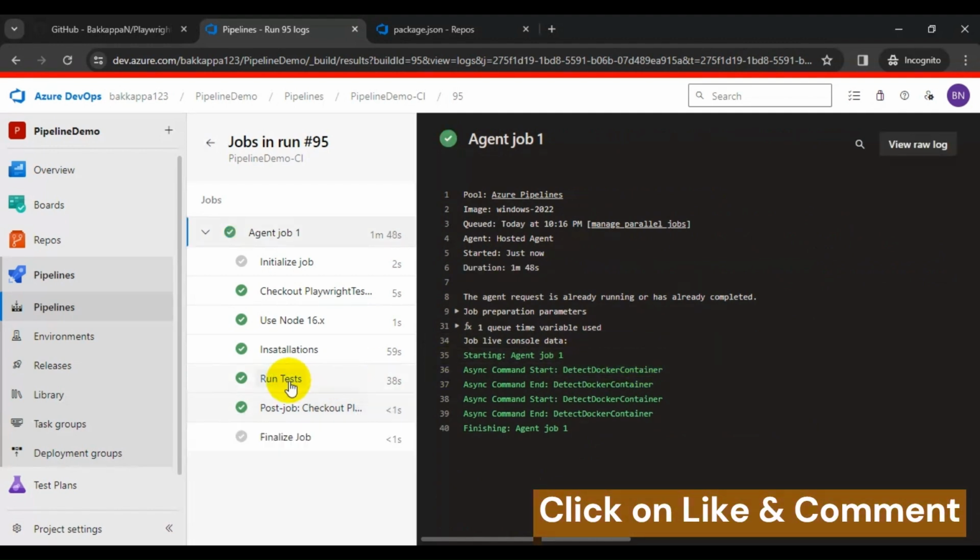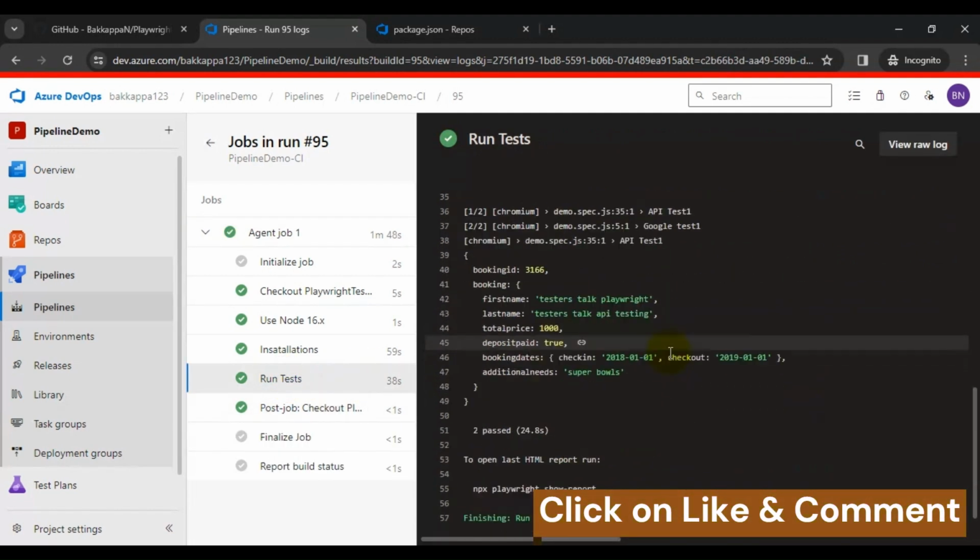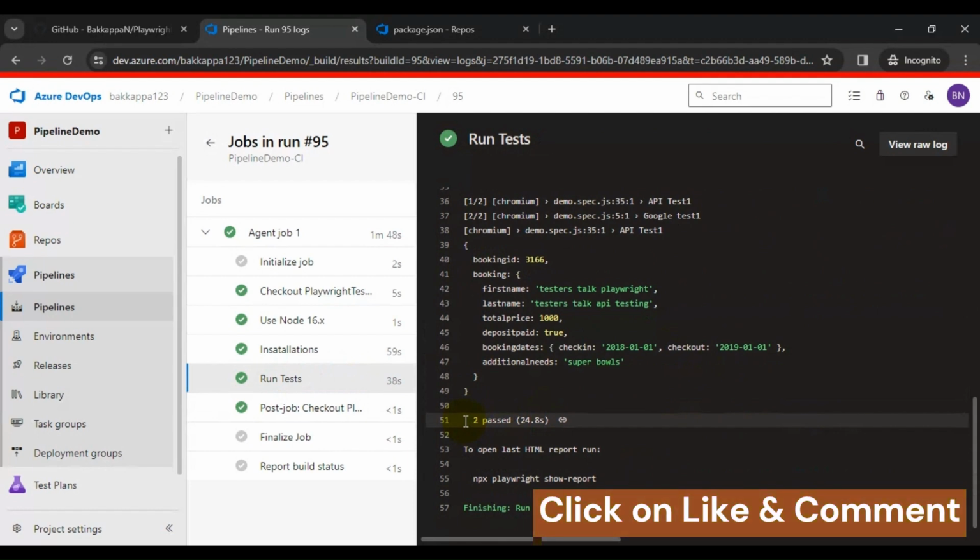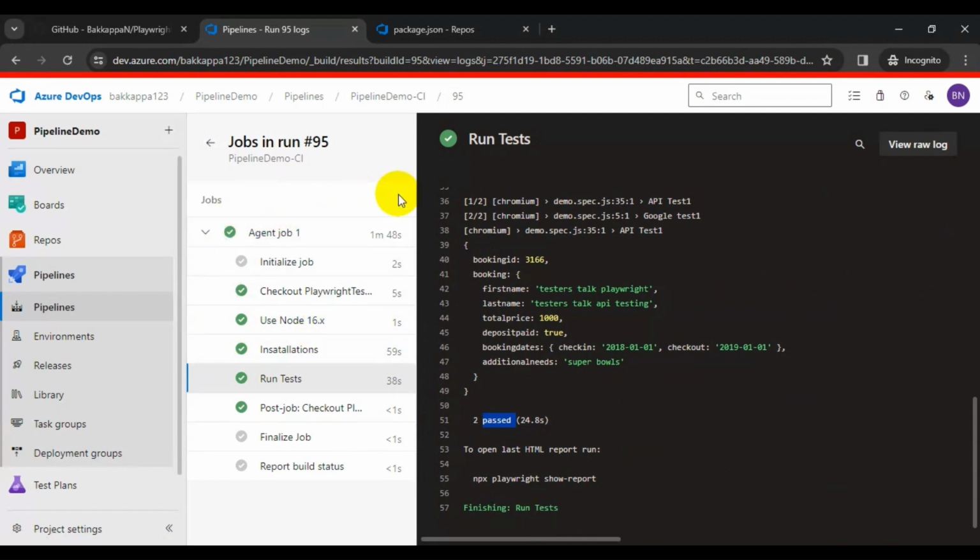So we are done with executing the Playwright test. And if you look at here, total tests is 2. Those are getting passed, right? And if you look at the build also, our build is success. So this is how you can create the Azure DevOps pipeline without using the .yaml file.